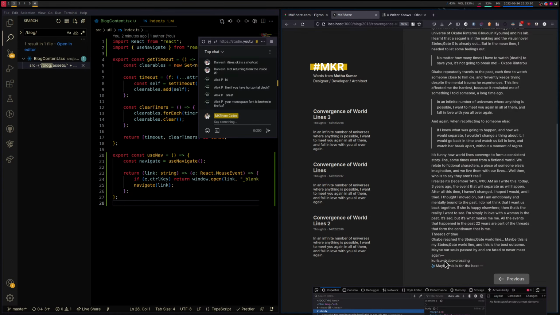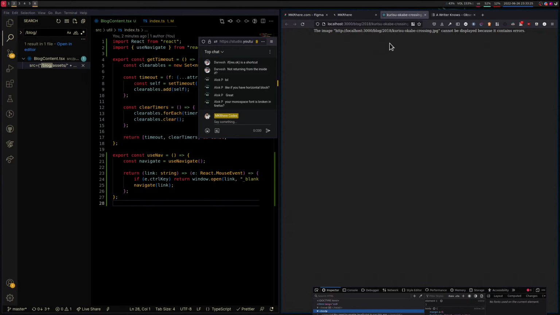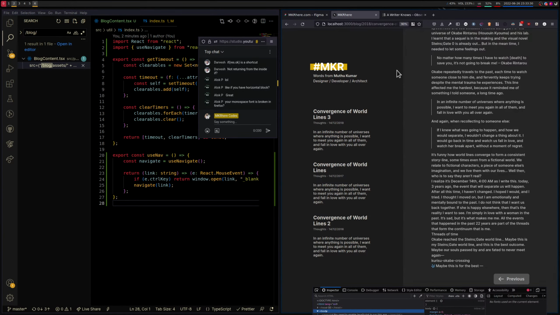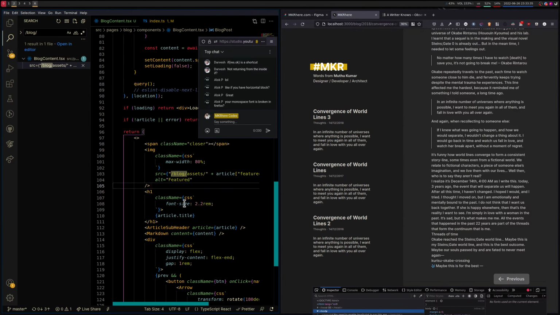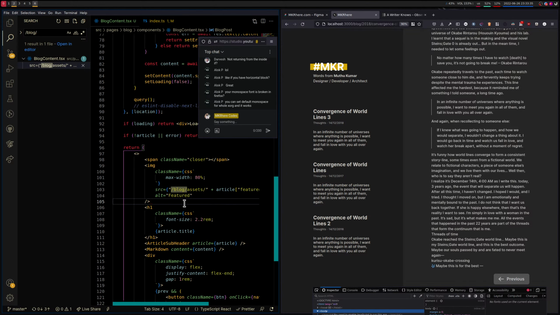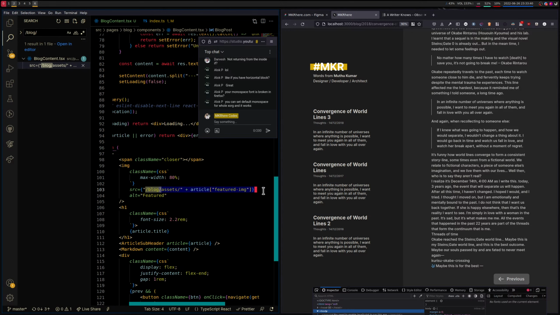And why is this broken? This was working. What is the path? Blog slash. Oh, we messed up. We messed up. Right now, it is supposed to be blog slash asset slash.